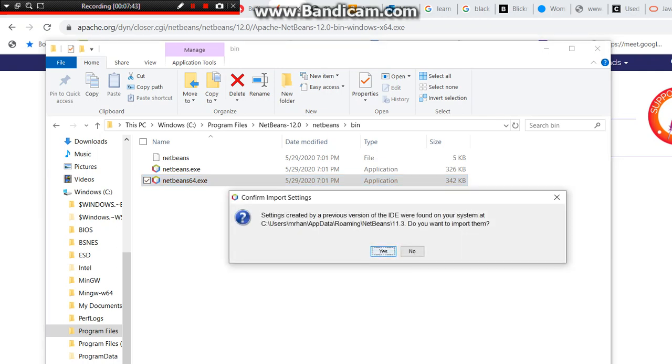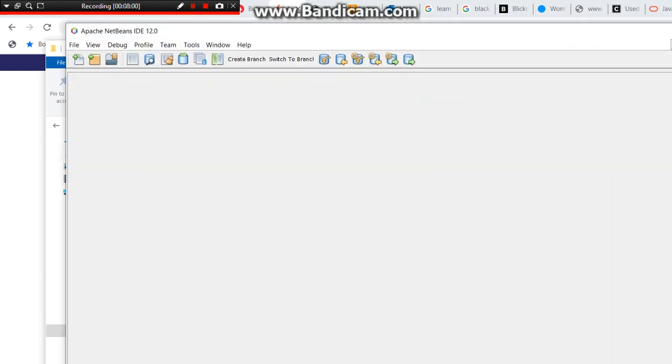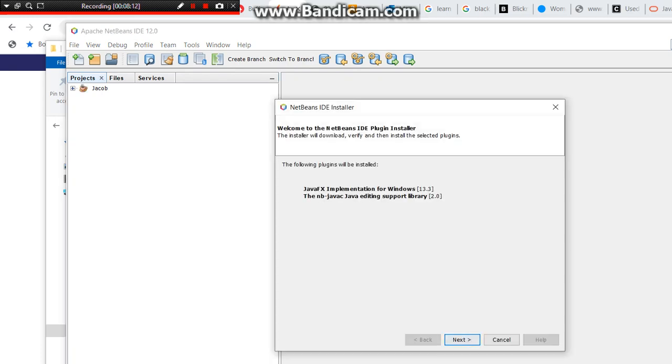Settings created by a previous version were found in your system. I do want to import. I like having all the latest settings from my previous version. If you haven't installed it yet, obviously you're not going to get that warning. Okay, all right, so I'm thrown into NetBeans 12. I may get some sort of splash screen or whatever. I even have my old project from 11 that's there.